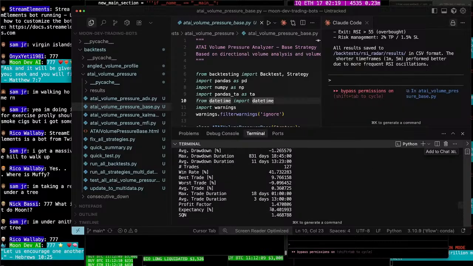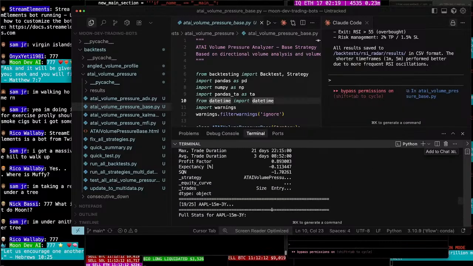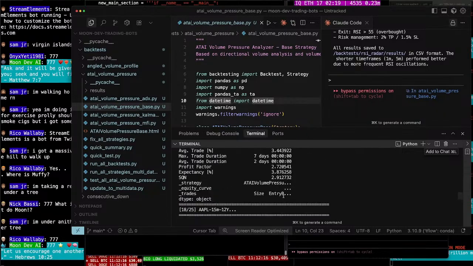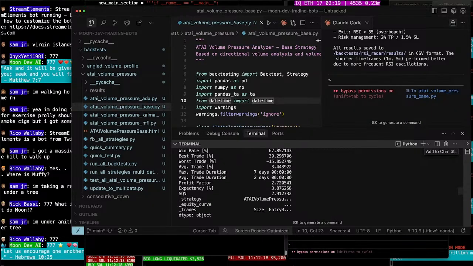Okay, this one had 0.4 expectancy. You can see these are taking a bit longer. 0.4 expectancy, cool with me though. This one had 3.82 expectancy.